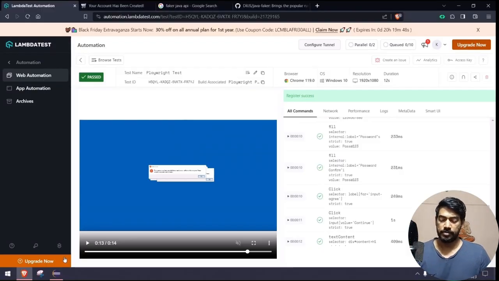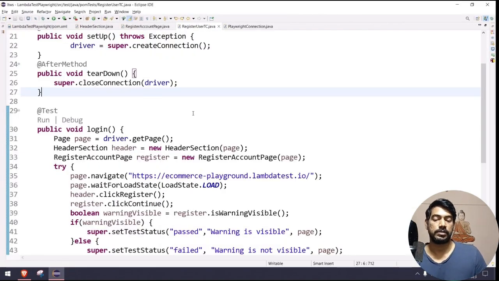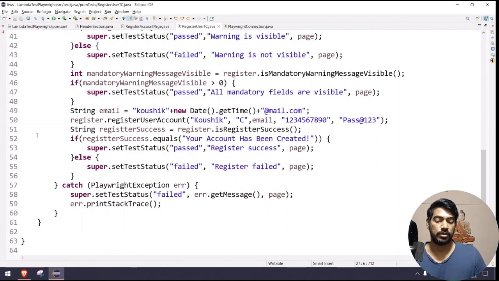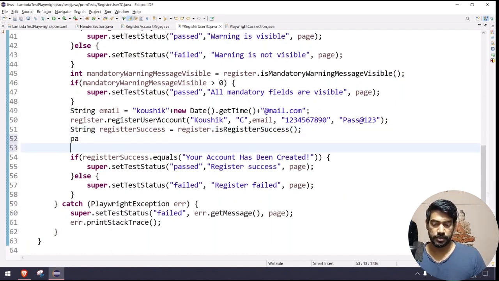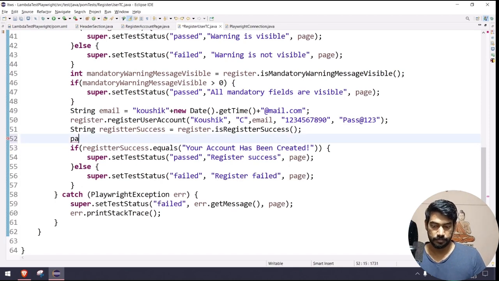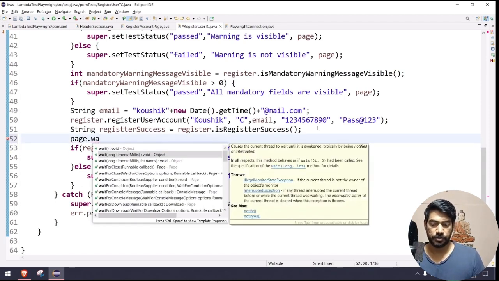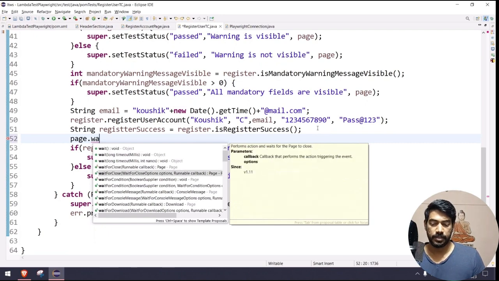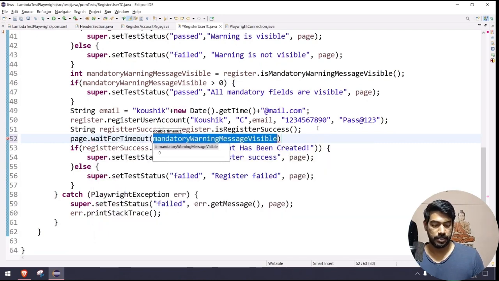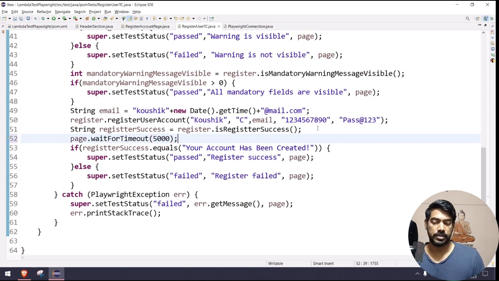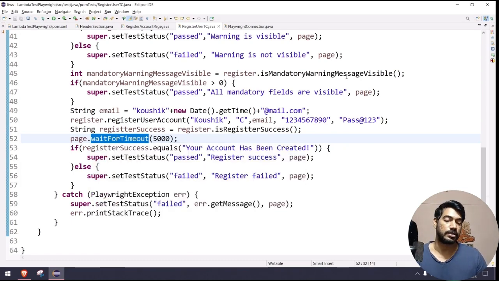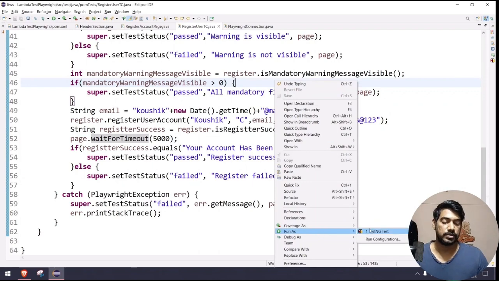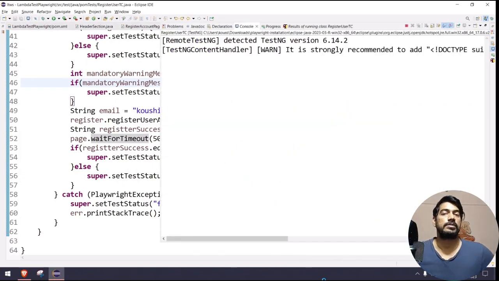Probably I'm going to add a sleep over here just to show you whether the registration is really done or not. So what I can do is add a sleep. For example, page dot waitForTimeout, and here I'm going to make it wait for 5 seconds. This waitForTimeout is from Playwright, which technically works similar to Thread.sleep. Okay, so let's go and run this one last time just to check whether the register is done or not.